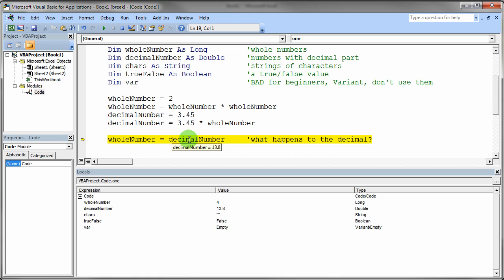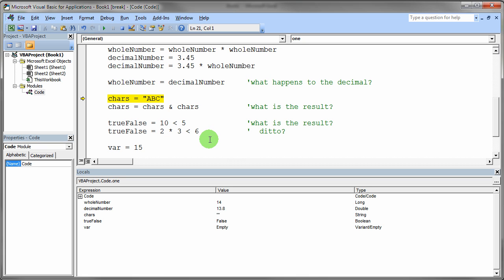So you might want to just try to predict for a minute what's going to happen when I assign this decimal number to this whole number storage location. Now you know that it won't store the decimal part, but what do you think it might do with that decimal part? We got that 0.8. What's it going to do with that 0.8? Well, let's just hit the F8 key and see what it does with it.